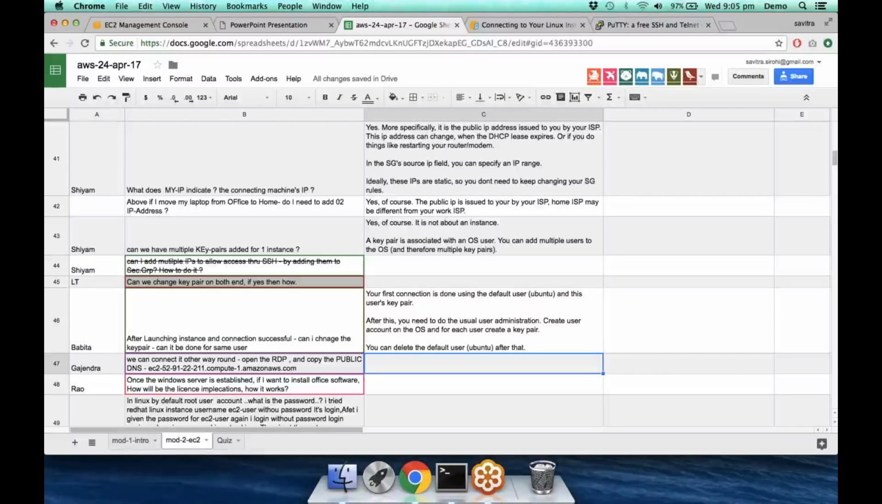The other part of the question is, can the change be done for the same user? Yes, it can be done, but again, tell me what you're thinking. If you tell me why you want this, maybe we'll have a better discussion. But yes, it can be done for the same user, but let's talk about why.